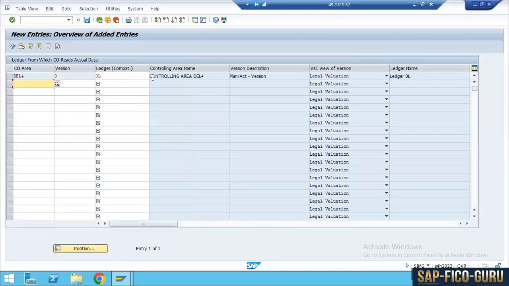Then press enter. Here you have maintained a relationship that when you enter plan data for any expense or any revenue in the controlling area through plan version 0, then for calculation of variances, the actual data posted in financial accounting is extracted through the leading ledger against this plan version, so that you can analyze the variances by comparing the plan data versus actual data. So that is the purpose of this customization.